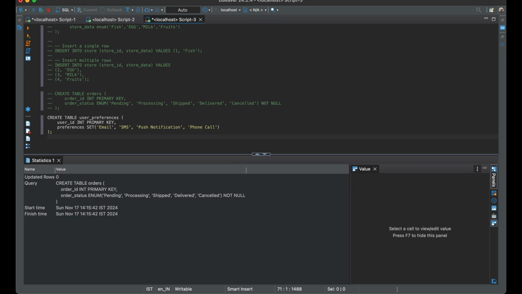This is an example user preferences table. With ENUM we can select only one item, but with SET columns we can select multiple values, so more than one, two, three, four, or even all of them. We can add them using SQL. This is the user preferences example.